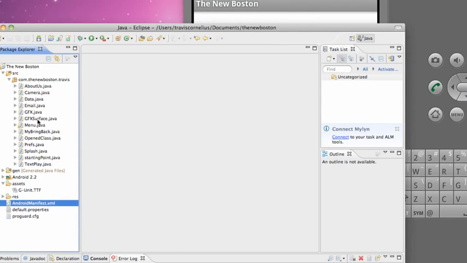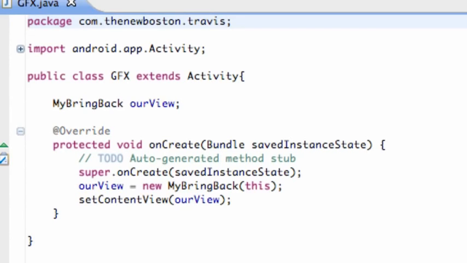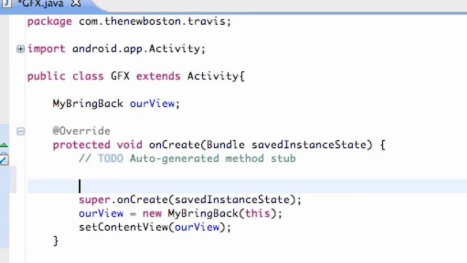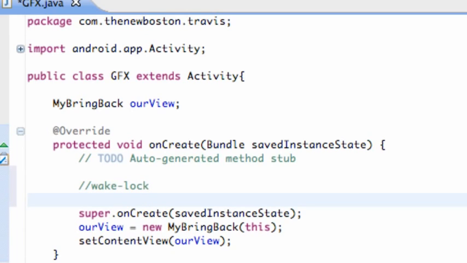So that was called our graphics class. Just open that up, and here's our graphics class. All we're going to do is before our onCreate, or before our super method is called right here in onCreate, this is where we're going to set up our WakeLock. You might want to leave a comment, just WakeLock, something like that. But that's where we're going to set this up.